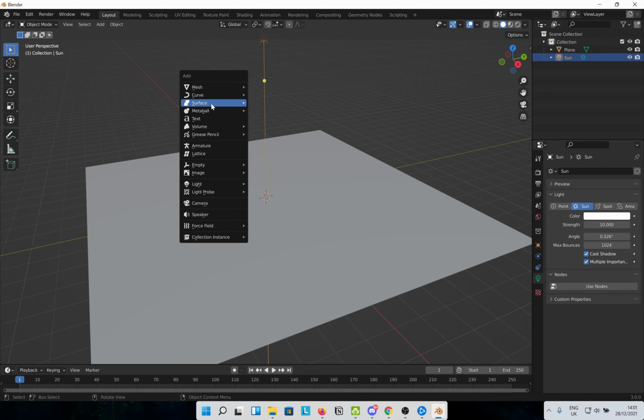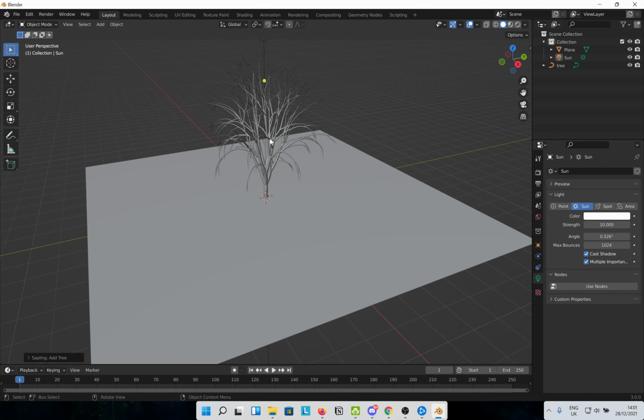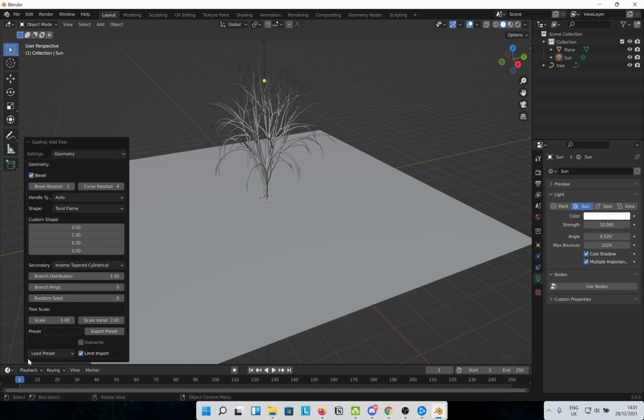Shift A to bring out the add menu, Curve, Sapling Tree Gen to see a dried out dead bush. Be careful now, you don't want to click anywhere else and bring yourself the agony of deleting the entire thing and starting from scratch. We are going to use the menu on the bottom left to customize our tree.